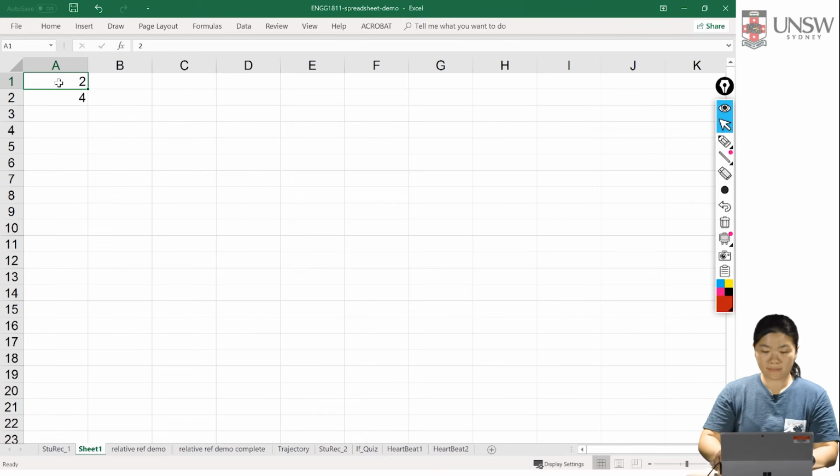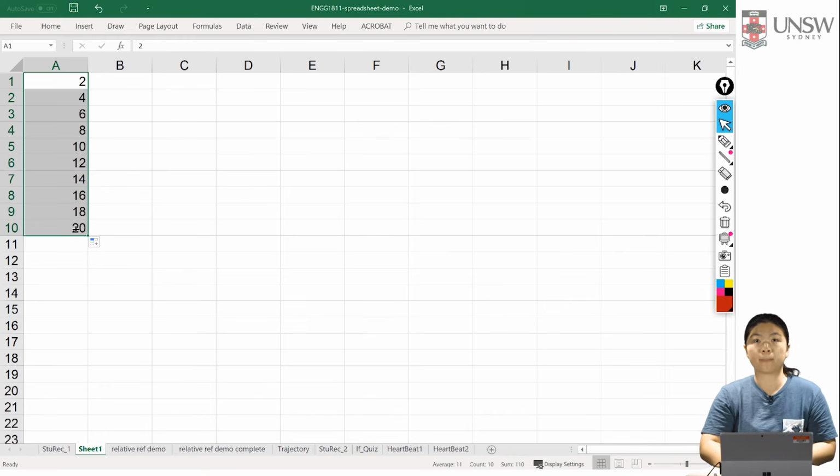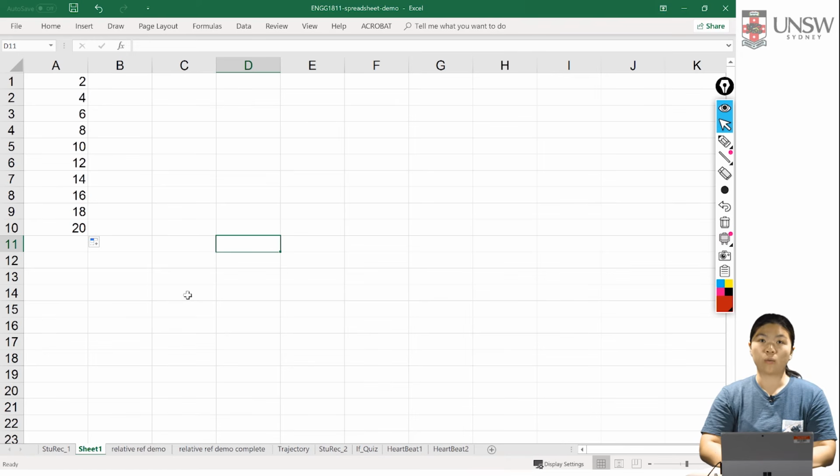Instead of manually typing 2, 4, 6 all the way up to 20, I can type 2, 4, then select both these cells. You can see the little square dot is located in the last selected cell. We now do the same thing. Click and drag it until row 10, hence giving us the first 10 even numbers. Excel can generate arithmetic progressions based off the pattern of your first 2 inputs. Let's go back to the StuRec 1 worksheet.